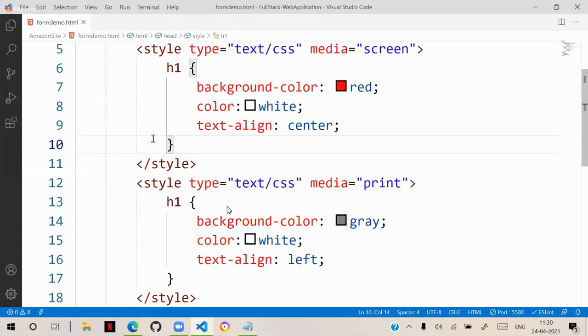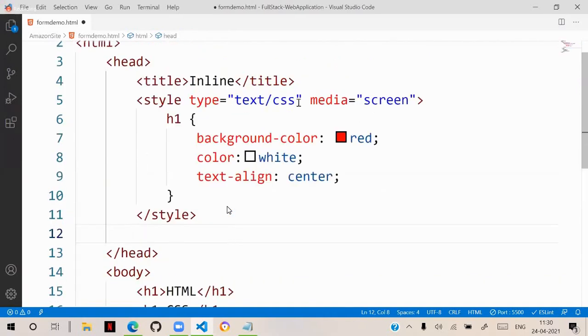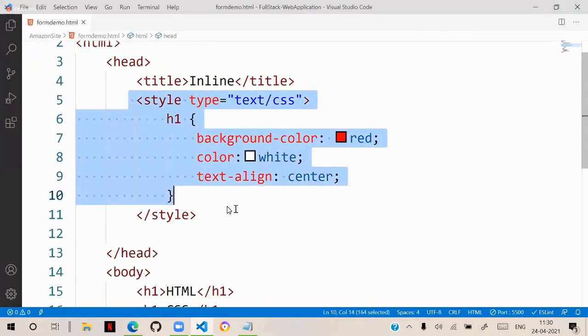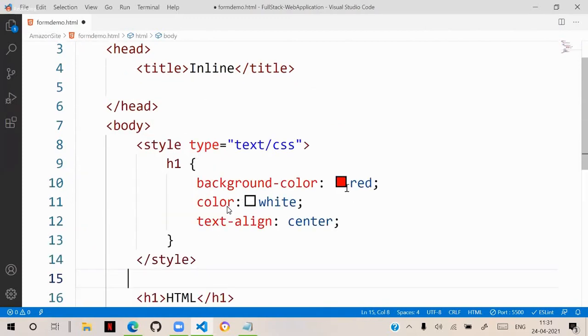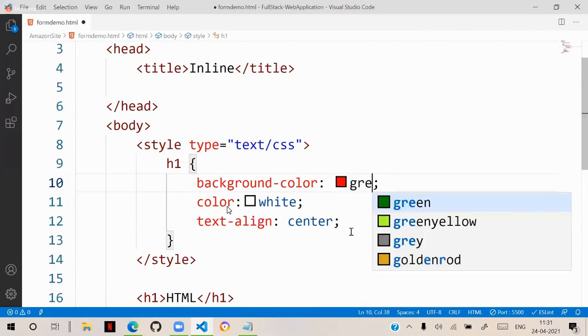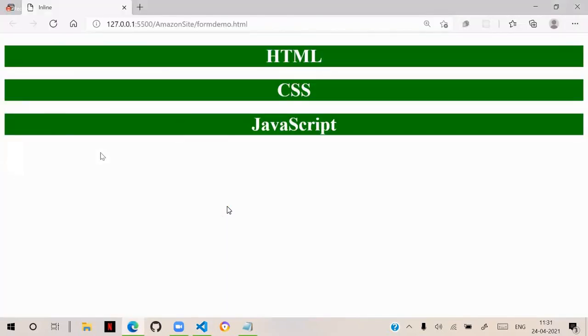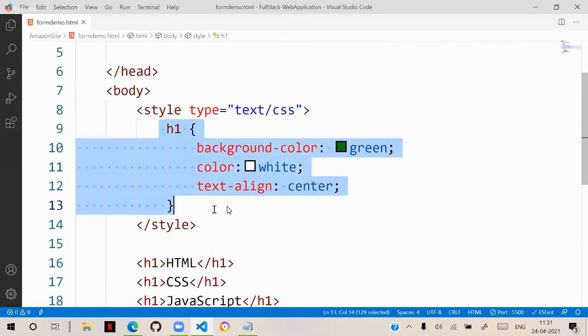Suppose when we are writing styles here, I will remove that. I will remove this media also. You can see now I am writing in head section. So it is working, head section working. I will remove from head section and I will put it in the body section. In the body section, I am writing green. I am changing the color. And in body section also it is working fine. So this style we want to apply immediately.